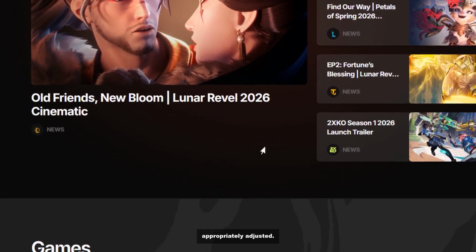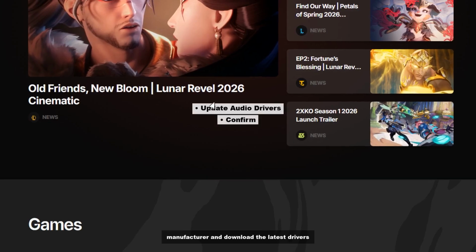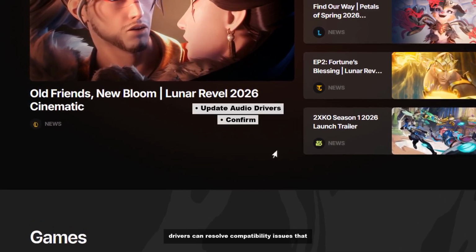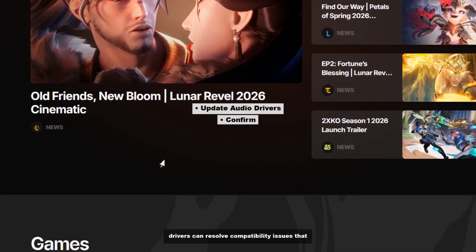Step 2. Update audio drivers. Visit the website of your audio device manufacturer and download the latest drivers for your sound card. Installing updated drivers can resolve compatibility issues that may cause audio desync.